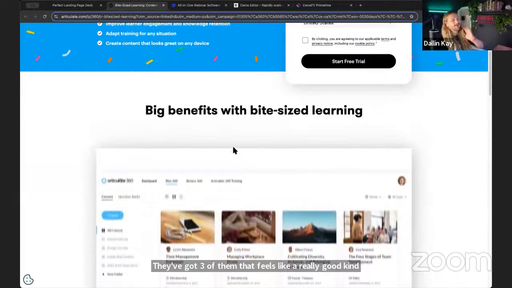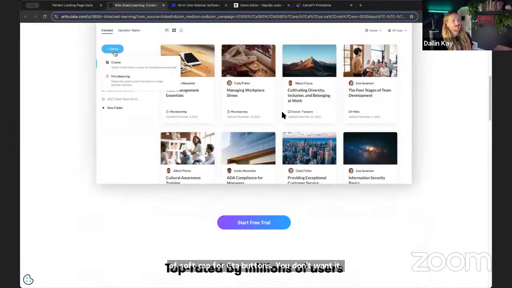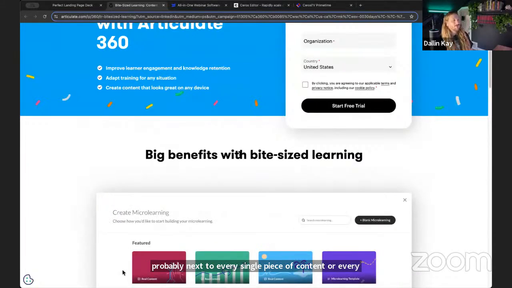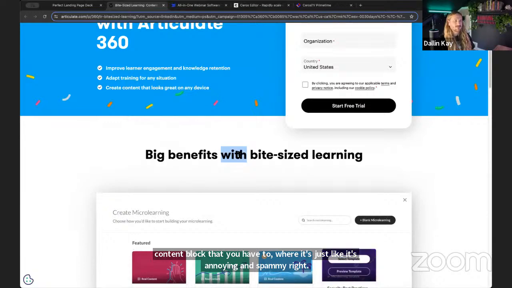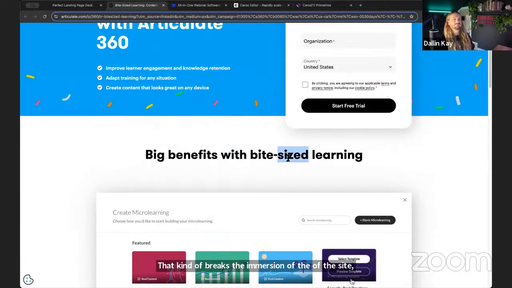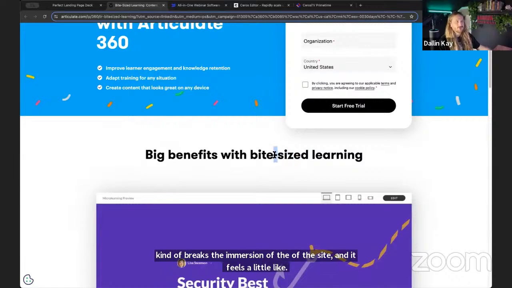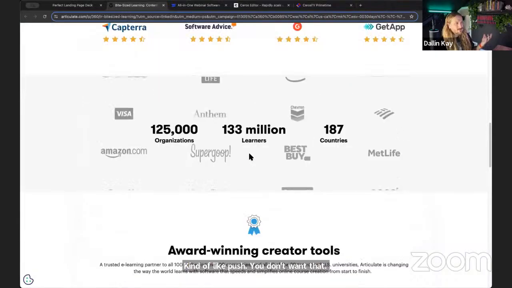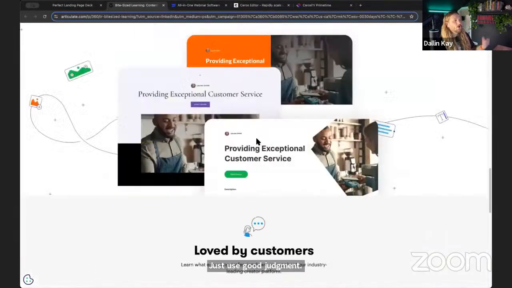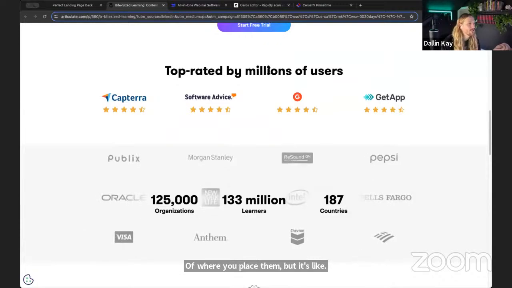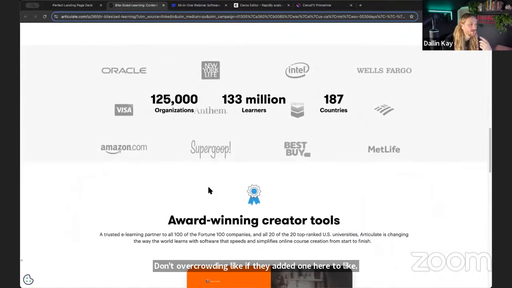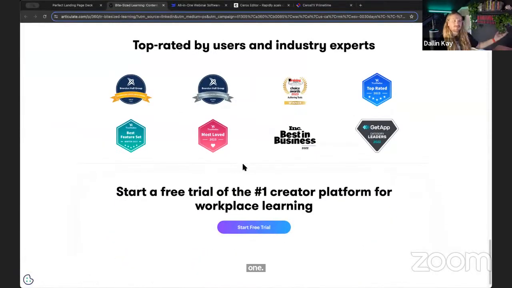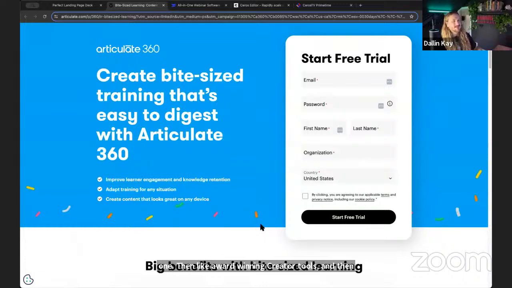You don't want it probably next to every single piece of content or every content block that you have, where it's just annoying and spammy, right? That kind of breaks the immersion of the site, and it feels a little pressury, right? Kind of like pushy. You don't want that. So just use good judgment of where you place them, but don't overcrowd it. Like if they added one here to top rated by millions of users, and then another one at award-winning creator tools, and then another one at loved by customers. It's a little spammy, but they've got 3 of them. I feel like that's a good amount.